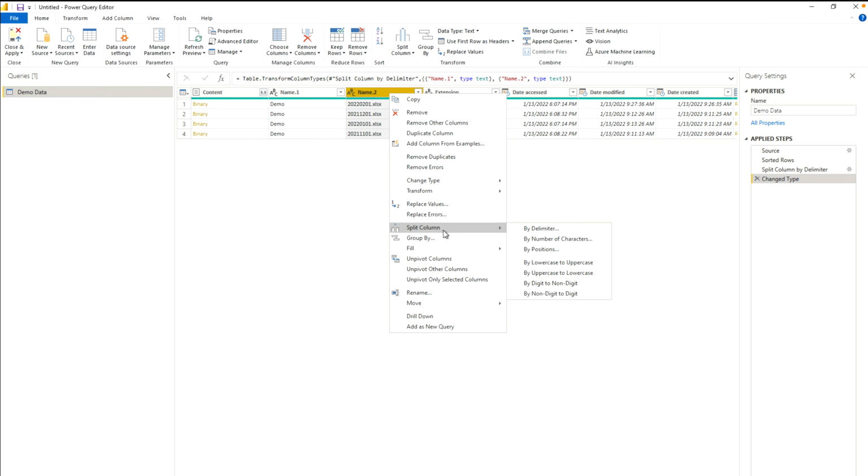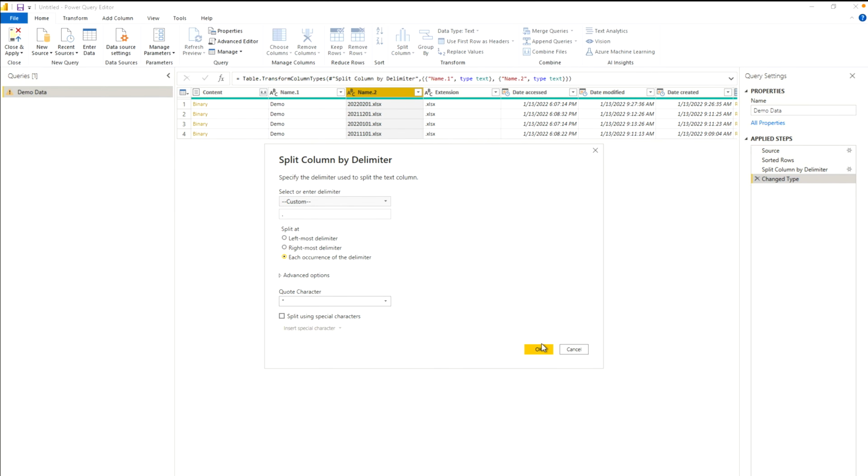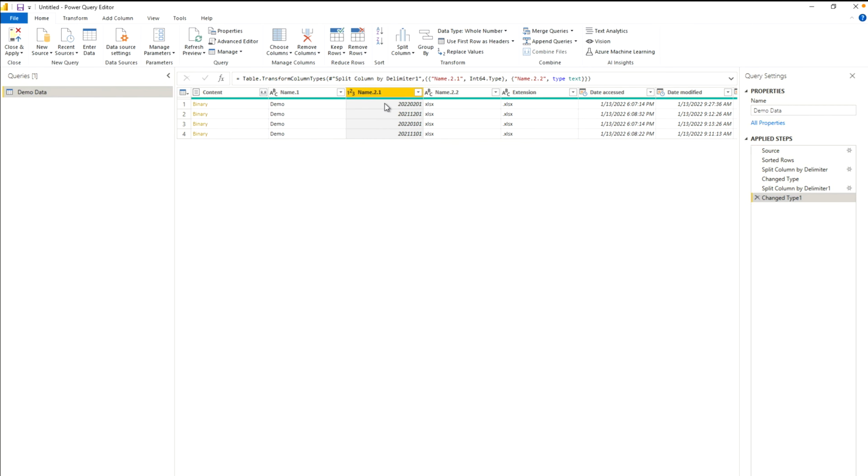So you can once again go to split column by delimiter, and this time by dot. Click OK, and now this is your column. So you can keep this column and you can remove other columns. So in this column you can sort it out.